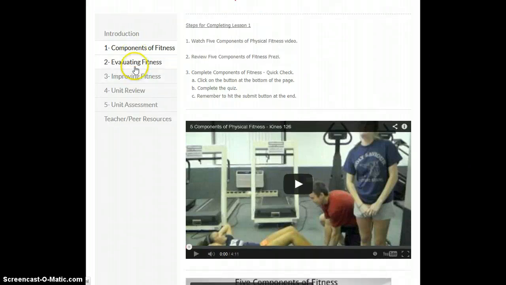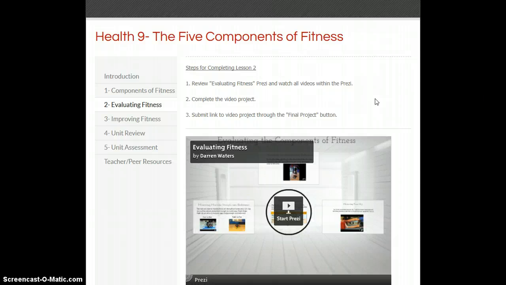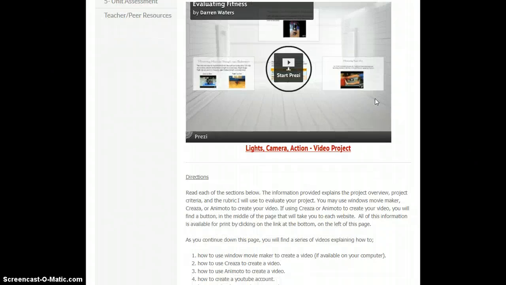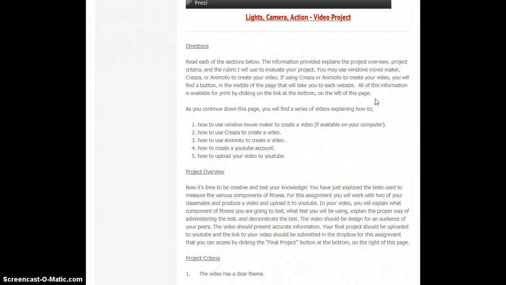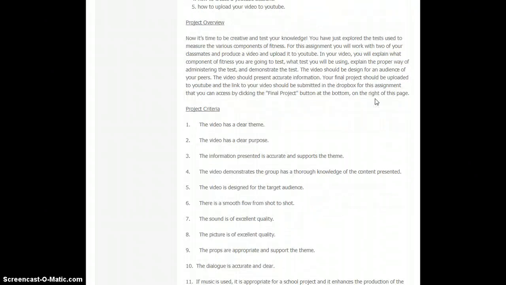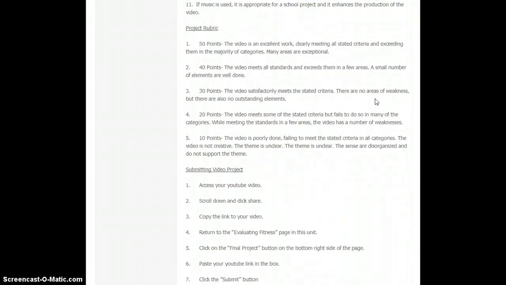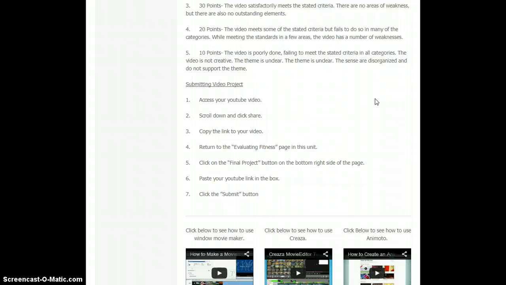In lesson 2, evaluating fitness, students are asked to start by reviewing a presentation that I created and embedded YouTube videos in that explain each of the tests that are done to evaluate the health-related components of fitness. Once they've reviewed that Prezi, there is an outline of a video project that's to be created. This page provides directions for the project, an overview of the project, the criteria for completion of the project, the rubric that the project's going to be graded on, and the steps they should use to submit their final project.